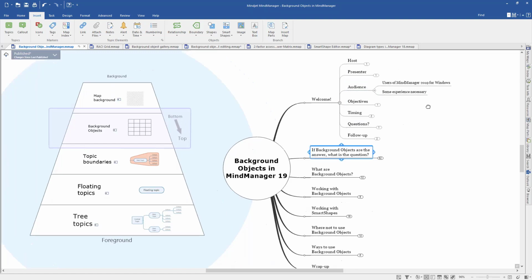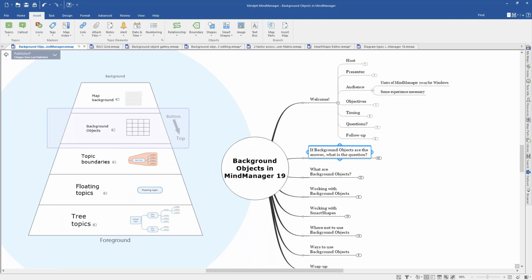Just to reiterate, this is aimed at users of MindManager version 19 for Windows only. So we're demonstrating on Microsoft Windows. It isn't for MindManager for Mac, so it's just for Windows. And a little bit of experience with MindManager is going to help as well. Familiarity with the basics of the software and the concepts of drawing maps.